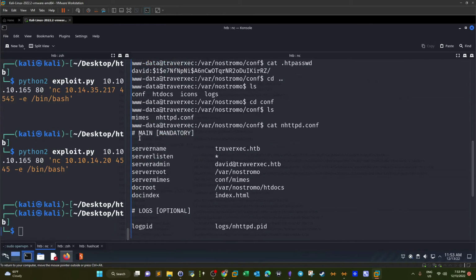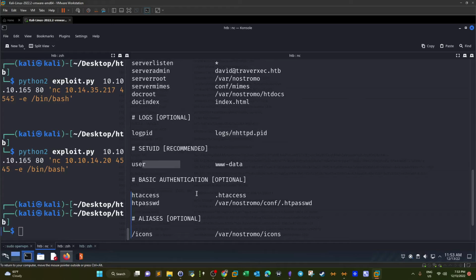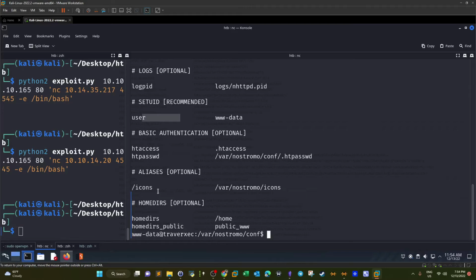So we start from here: main directory, server name, the server admin name, the root, we already know that, the index, the username of the web server, the location of the .htpasswd and .htaccess, aliases, homedirs /home, and homedirs_public. What does that mean? Homedirs. That's the only thing that needs to be investigated here.